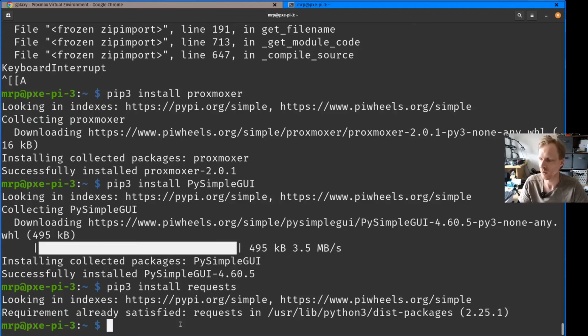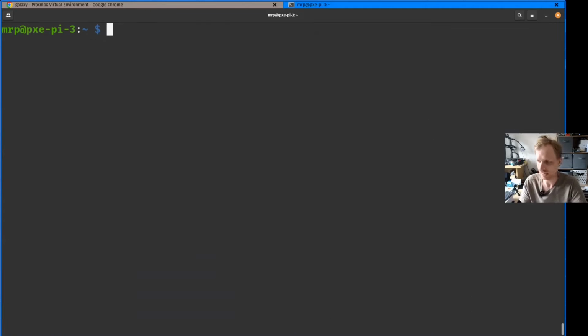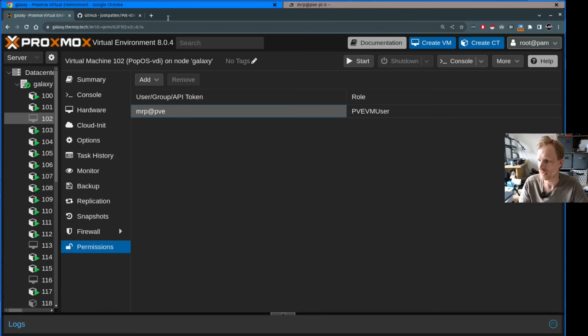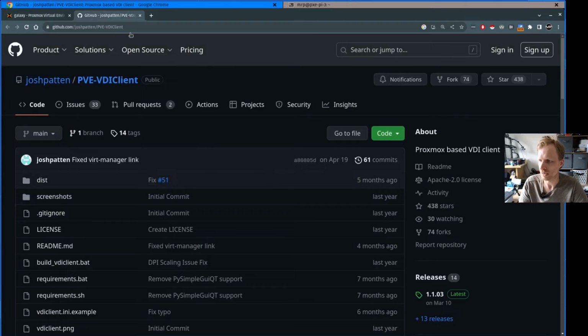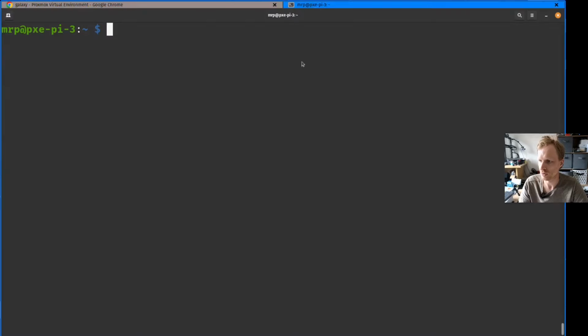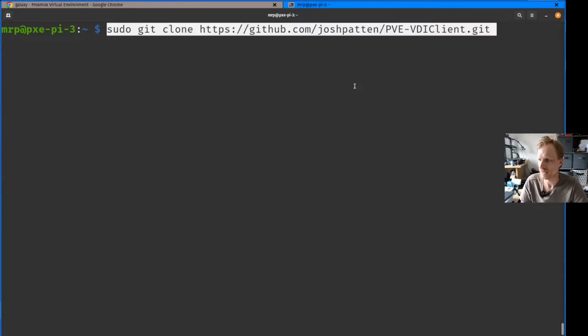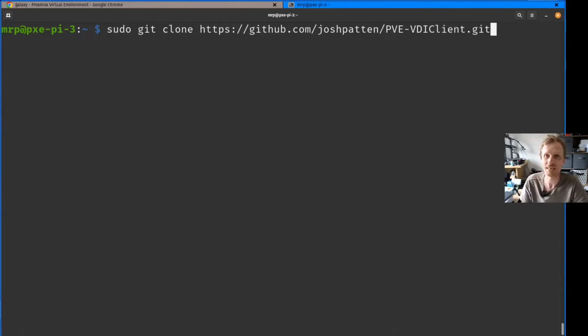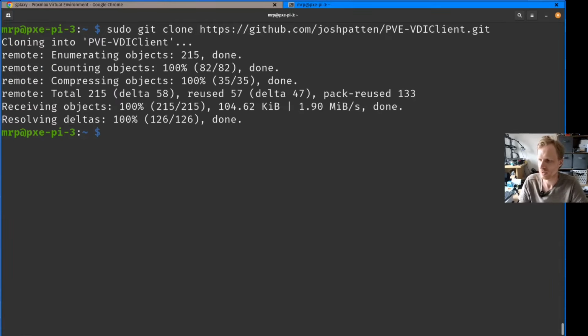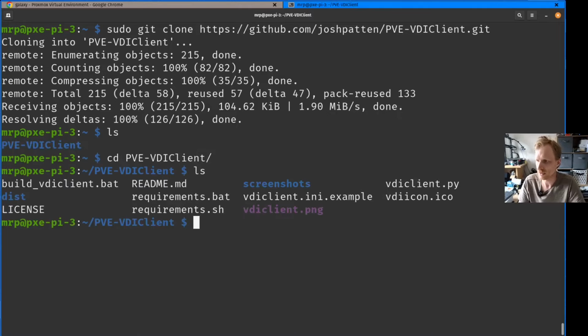So right now we can go and start getting the VDI client sorted. If we go here, this is the repository we're going to use, like I mentioned. So we go into the terminal. I'm going to copy the link, which by the way you will find in the description below. Give me a second. Here we go. Copy that and paste. So we git clone the PVE-VDI Client repository. Once that's cloned, we're going to have a folder created here, and inside this folder, we're going to have all the files that we need to make this work.